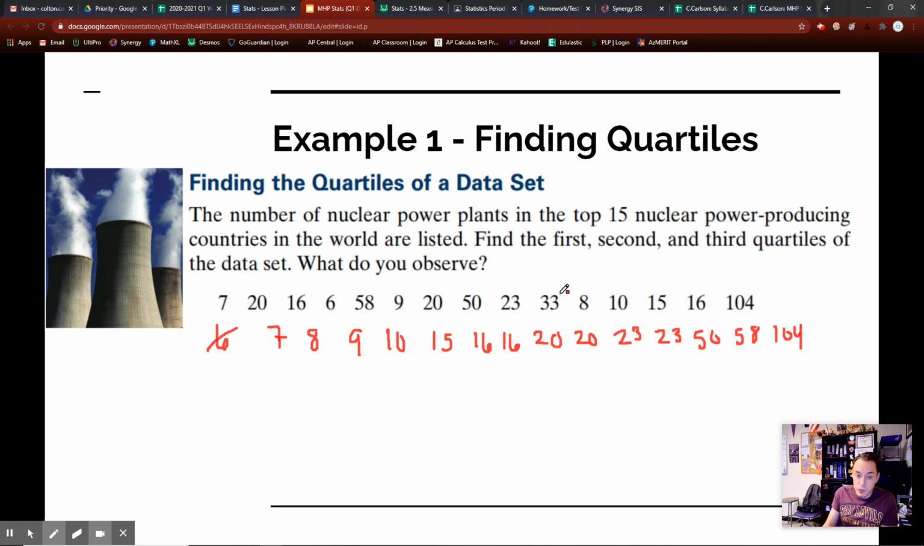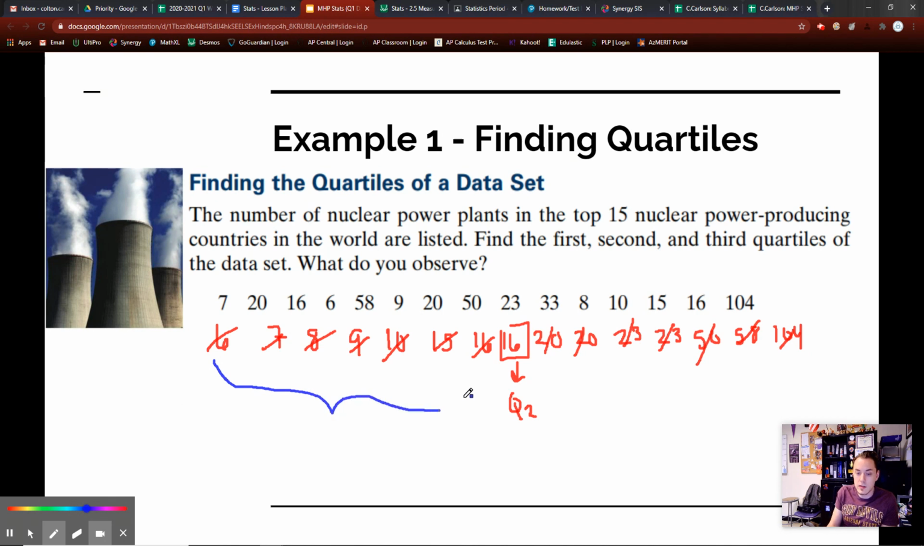Well, like I said, I usually cross them out. So when I go through this, I cross them out. And now I have this as my median. So this is what we call Q2. What does that mean? Well, that means the rest of the data, all that data is one section of it, and this is another section of it.